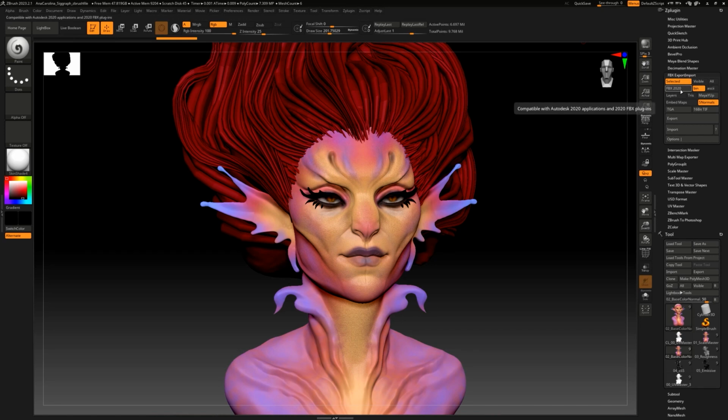I'd never change the type of FBX, but what I do want to do is turn on embed maps, because I want the texture map of that color to come in straight with my FBX. I don't want to have to deal with it on its own. And Targa is the best file type for going into Unreal because it just compresses things a little bit better. I'm going to hit export, and that's visible.